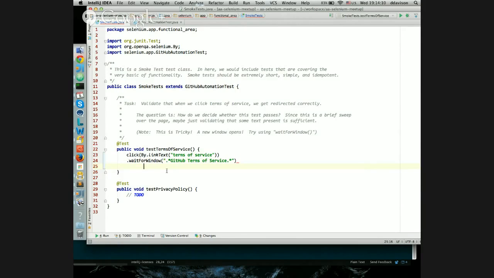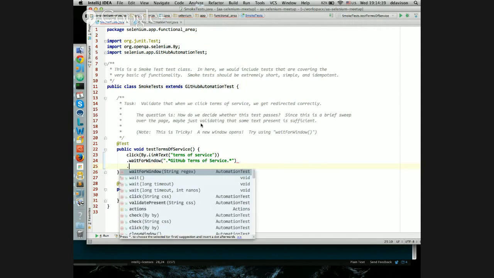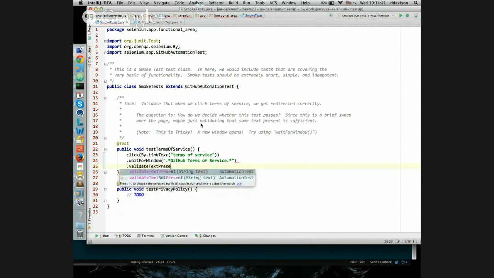So now that we've waited for the window to appear, by the time we get to this next statement, the window has appeared and is ready to be interacted with. So what we're going to do is, like I said, this is a smoke test. We're just going to validate that some text is present. So if we look at the text here, we're just going to validate that this here exists, that text. This is very simple. You can copy and paste it inside of here with validate text present. That just makes sure that some text appears, and you can just paste it right in there.